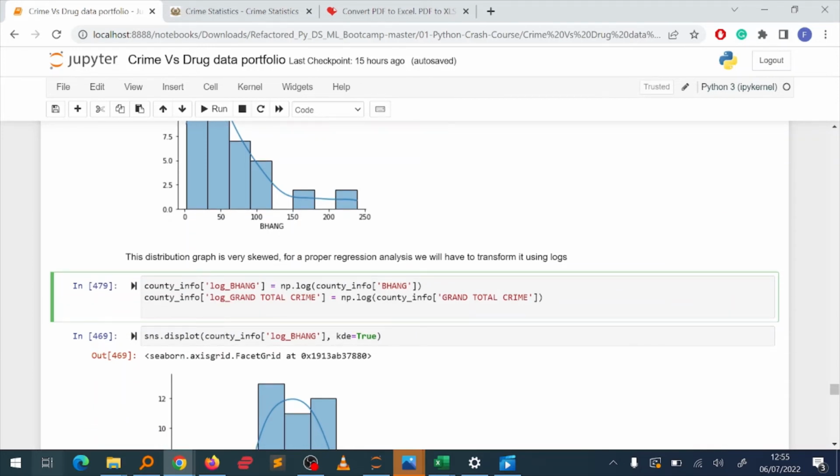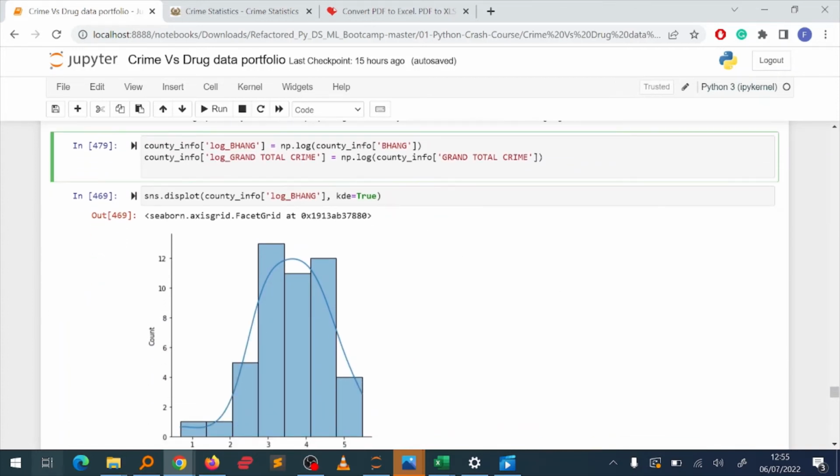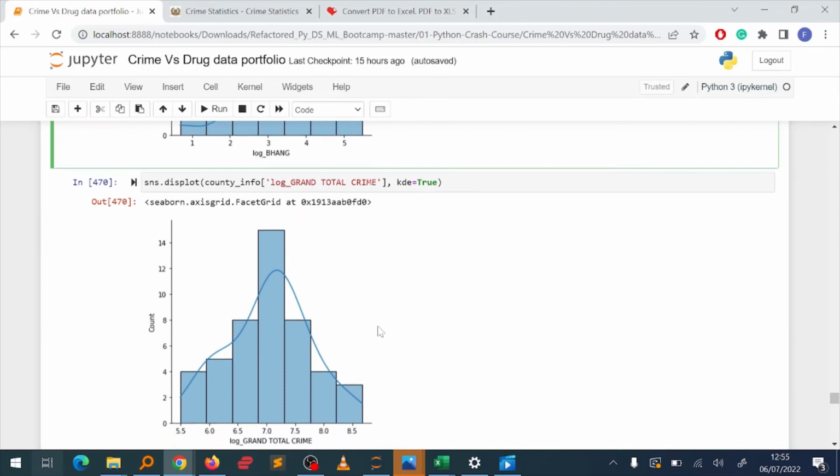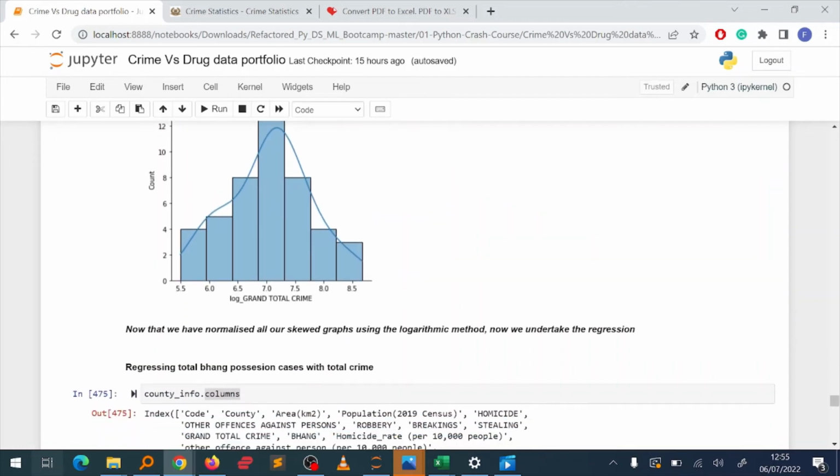Then we also get a log of the grand total crime using numpy, using the log functionality. And then now we can check on the distribution. If we check on the distribution of the log of bang, we can see now it's way more normal than when it was. And if you check on the distribution of the log of the total crime, it is now normal, and now we can undertake our regression analysis. Now that we have normalized all our skewed graphs using logarithmic methods, we undertake the regression.